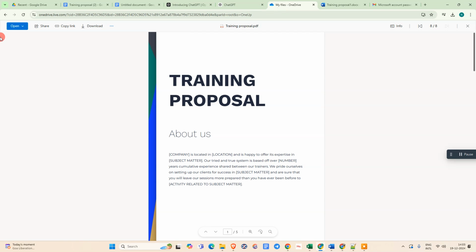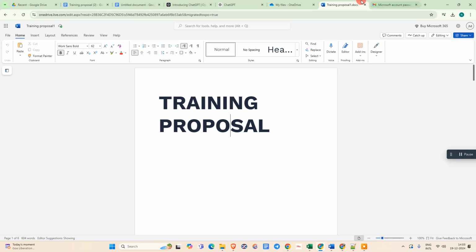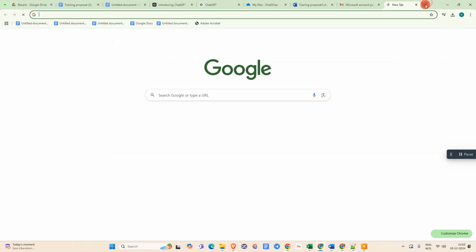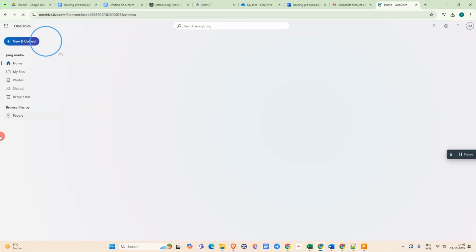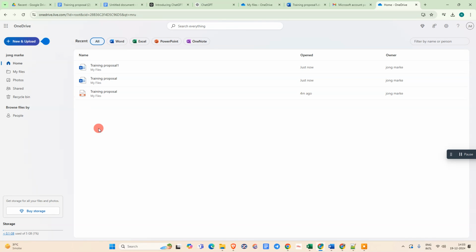So just go to the OneDrive home page. Just open OneDrive from here. Okay, so this is my home page, and you can see two files have been created as Word files. This is our first file, which is in PDF format, and these are the two files which we have in Word format. Now just select that file.